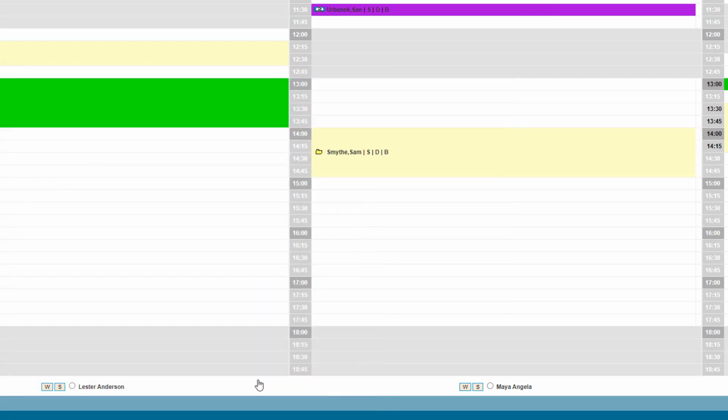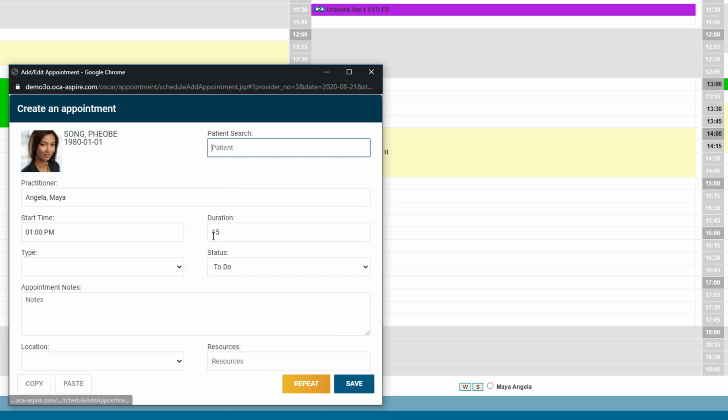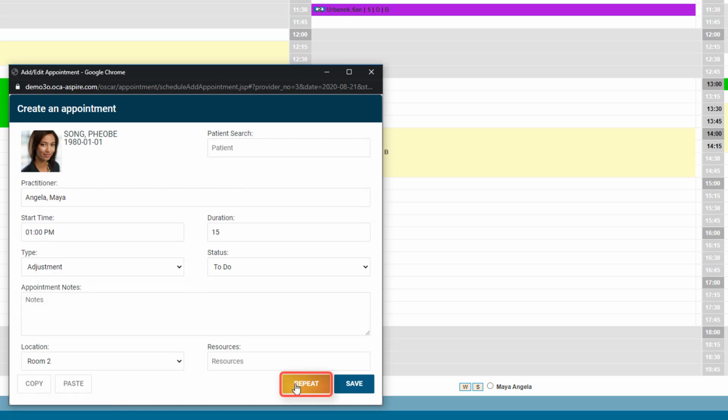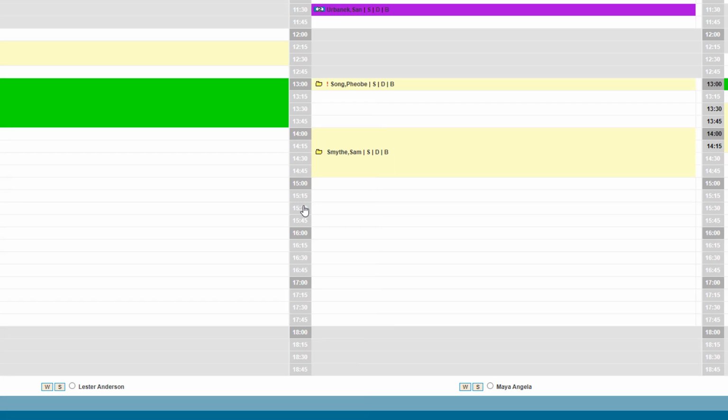If a patient needs to see their practitioner at the same time every week, OCA Aspire can schedule recurring appointments for you, saving you time from having to create each one manually. To do this, in the Create an Appointment window, create your appointment and then click the Repeat button. On the pop-up, select the end date for the series and then click the Save button. OCA Aspire automatically schedules the appointment to occur at the same time every week until your selected end date.